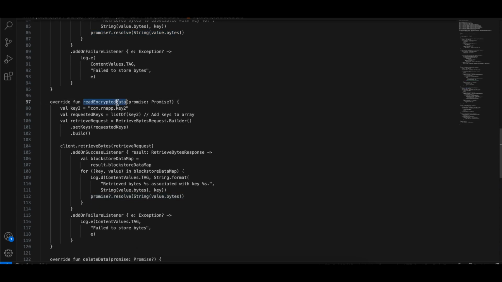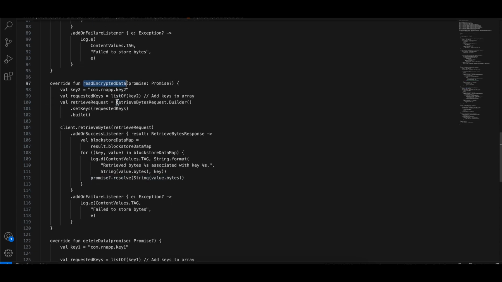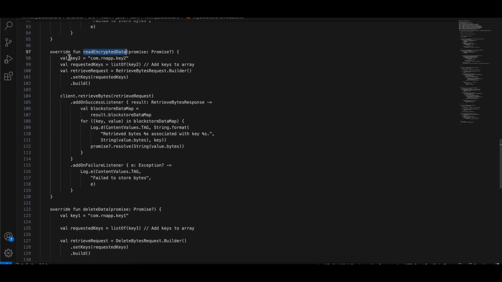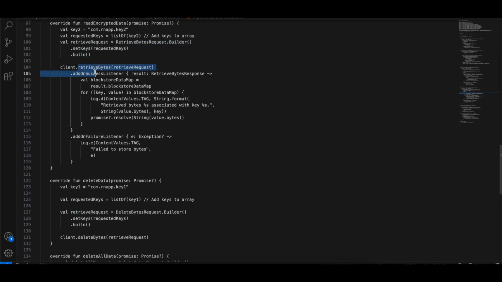Similarly, for reading encrypted data, so while reading encrypted data, we don't have to decrypt it by ourselves. That is already handled by Blockstore. So again, I have defined this key. I have defined a retrieve request, and I'm just calling retrieve bytes, and we will get a map, doing a for each loop over it, and just sending it back to React Native side.